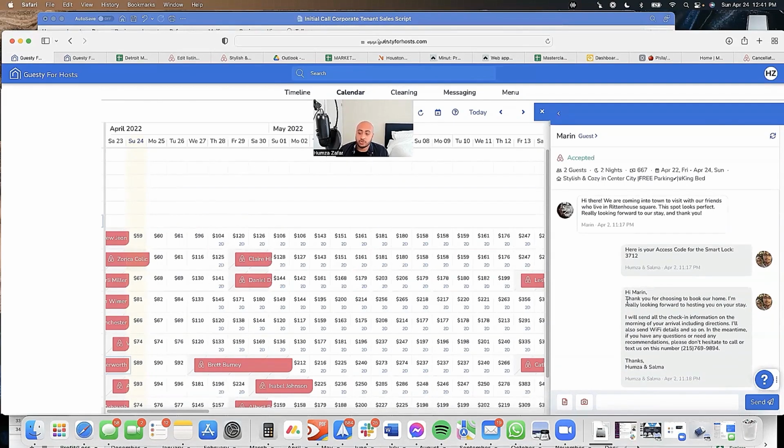Hi, Marin. Thanks for choosing to book our home. I'm looking forward to hosting you on your stay. I will send all the check-in information on the morning of your arrival, including directions. I'll also send Wi-Fi details and so on. If you have any questions, please don't hesitate to contact us at this number, blah, blah, blah. That's sent to them right away as soon as they book. Now, the actual check-in instructions will not get sent to them until the day of check-in.